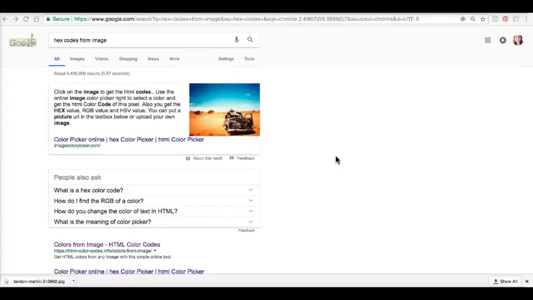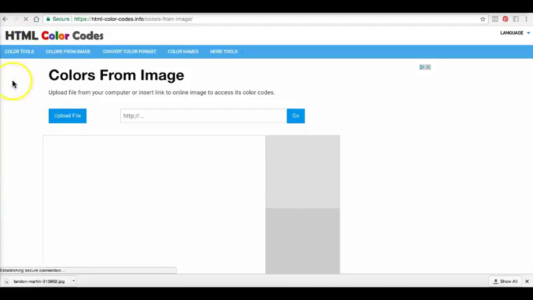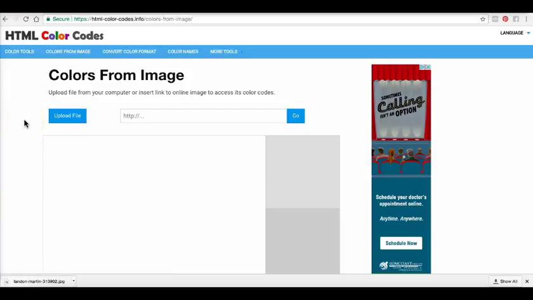Okay, so the best I can recommend is actually just hop into Google and put hex codes from image. I use this first one all the time, colors from image. It's htmlcolorcodes.info, colors from image, but it's usually the first thing that pops up on Google. But this is the URL if you want to just go straight here. So the reason I like this one is you upload your photo and you actually can pull multiple colors from it. So if you have a logo, all you have to do is upload your logo and you can get all your hex codes at once.